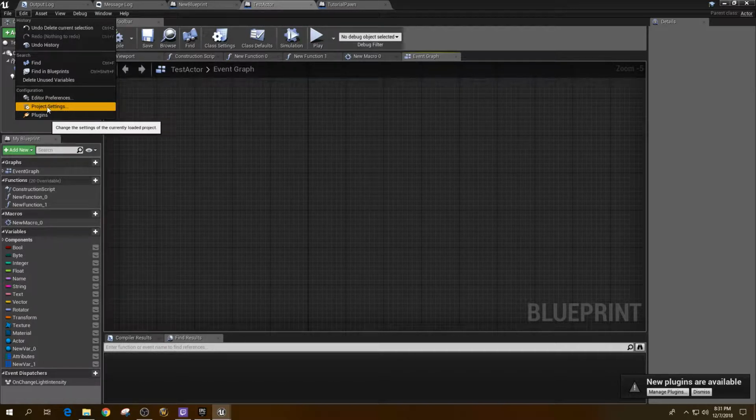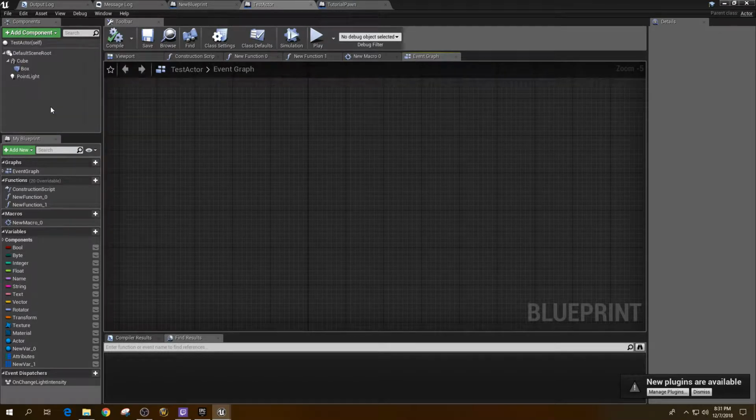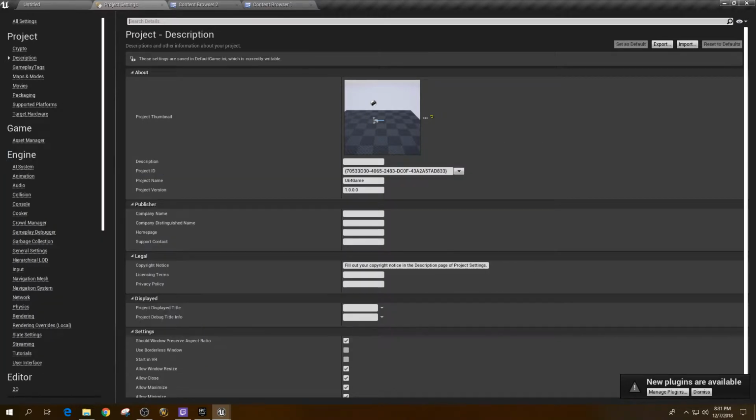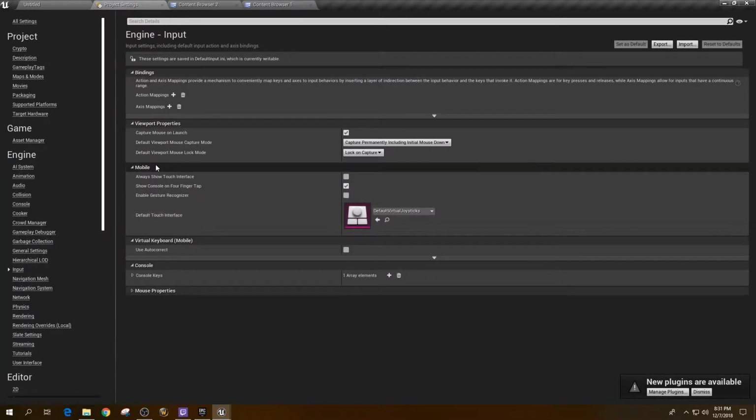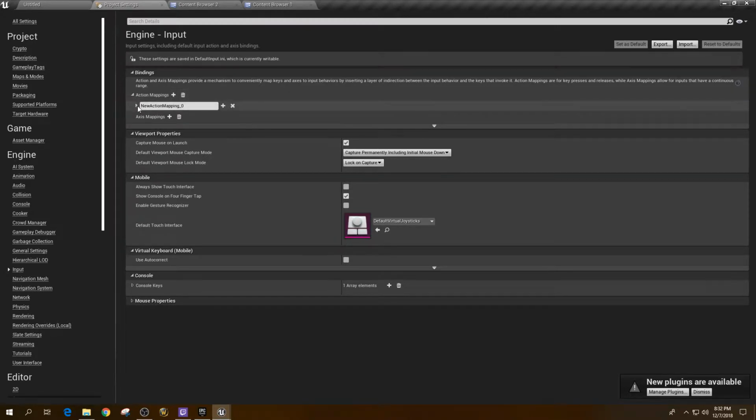So first you're going to need to go to the project settings, and that's going to pop up probably behind this. So I'm going to go over here, and I'm going to go to my project settings, and down here under input we've got action mappings and axis mappings. We're going to want to open up action mappings. We're going to hit the plus sign. That's going to create one.